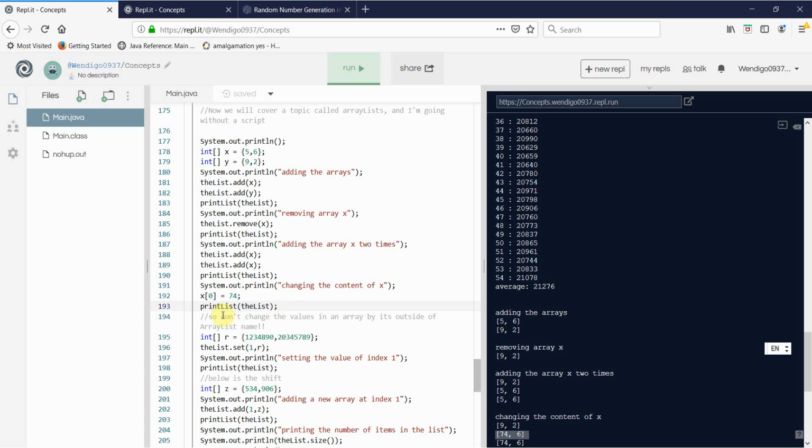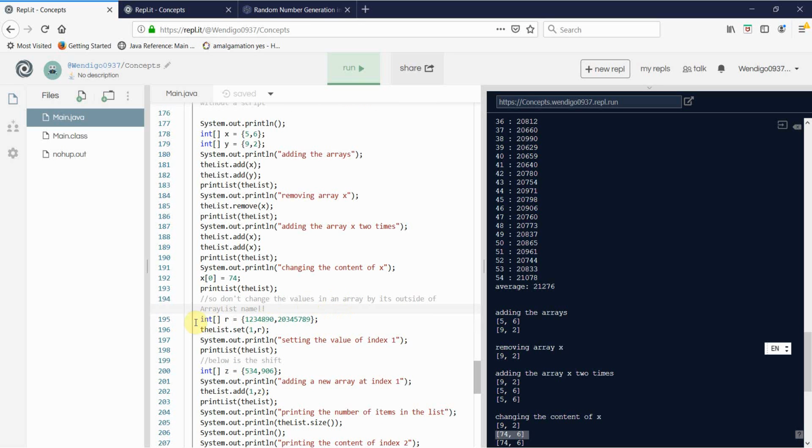Sorry, but just remember to not change the values in an array list by changing the item that is outside of the array list that you added to an array list. So once you add something into an array list, you shouldn't change it by name. You should change it by getting it from the array list, which I'll show you how to do in a second. So the next thing I'm going to show you how to do is not how to get it out of the array list. So that seems like a bit of poor planning on my part.